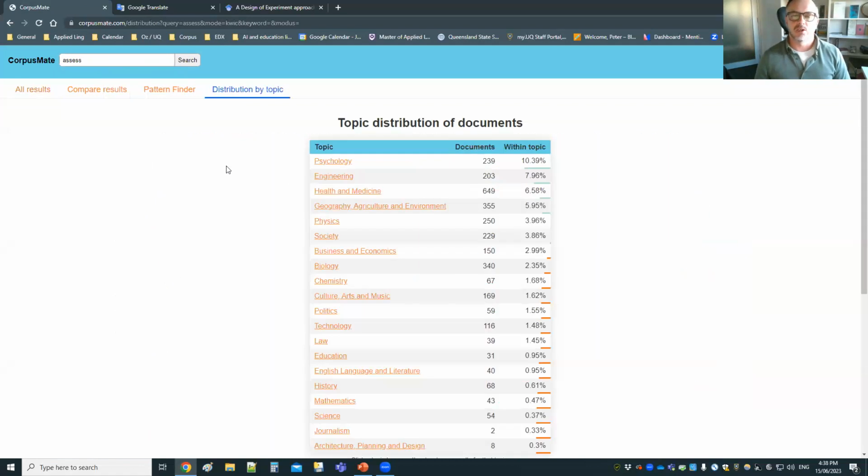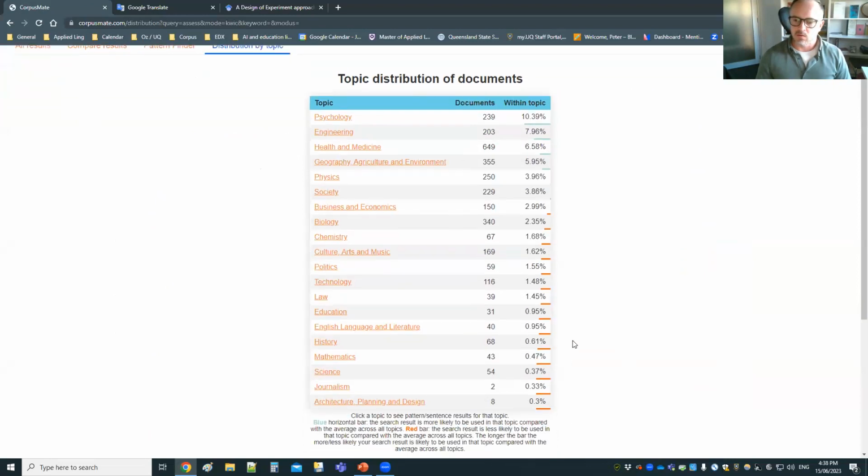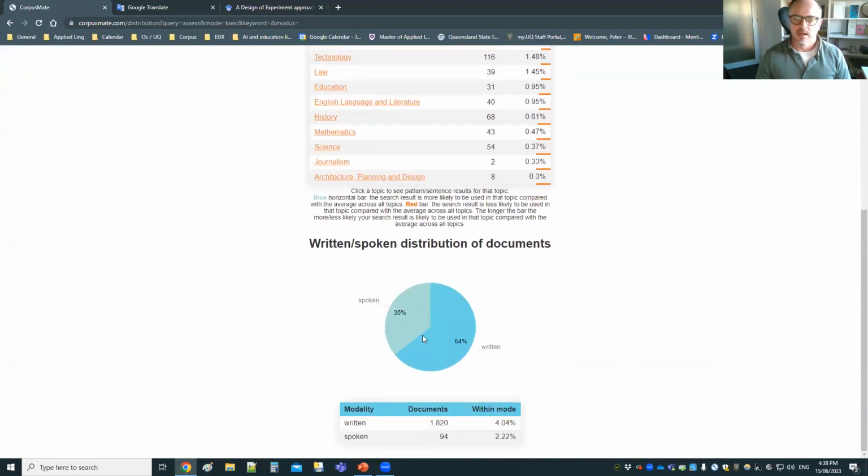This then gives me a visualization about which topic that word is more likely to appear in, as well as less likely to appear in, with the blue bar there showing topics that this word is more likely to appear with, and the red bar showing topics generally not found within that particular data set, as well as a visualization there about written and spoken distribution.